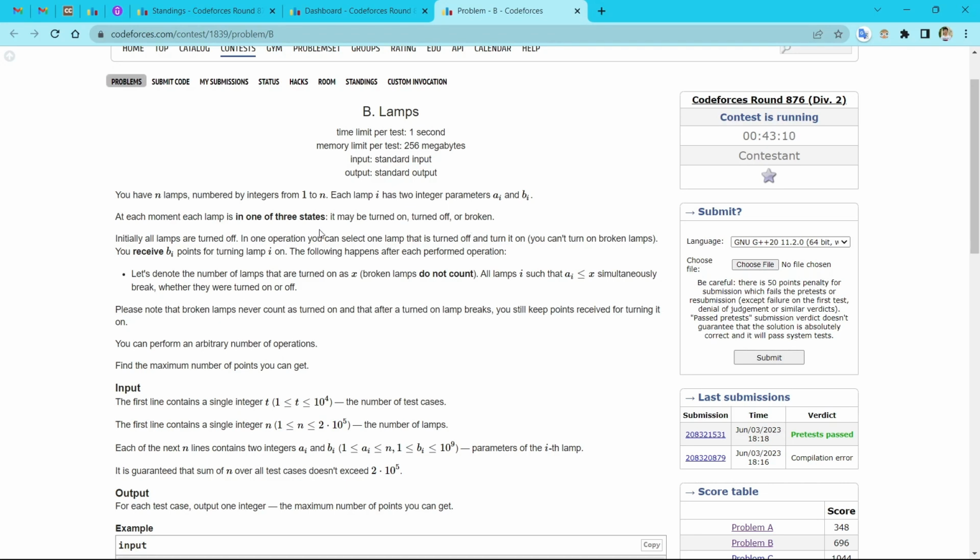We have three states of lamps: on, off, or broken. Initially all lamps are turned off, and in one operation we can select one lamp which is turned off, and obviously it should not be broken, and we turn it on. When we turn it on, we receive bi points. If we turn the ith lamp on, we receive bi points for turning that lamp on.